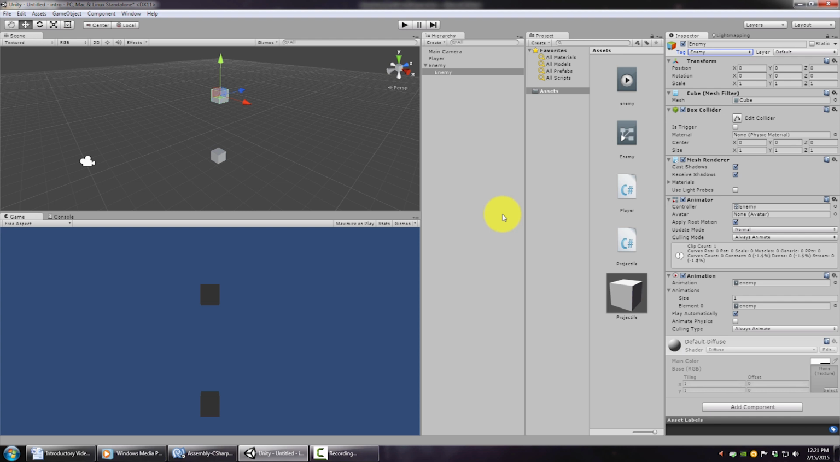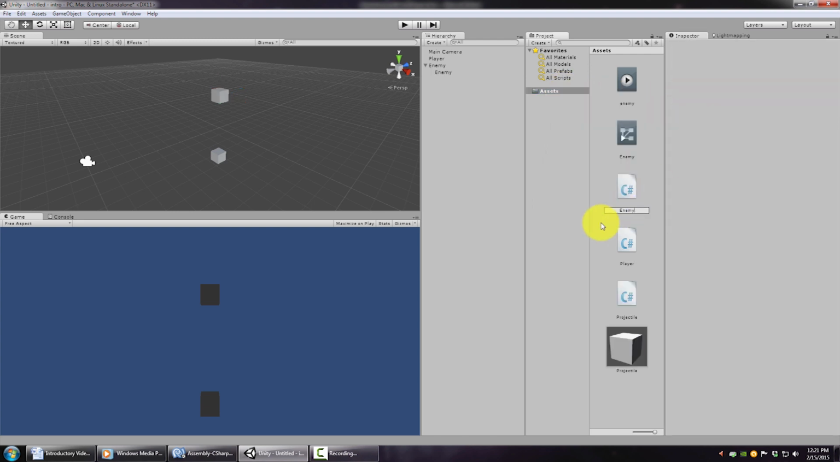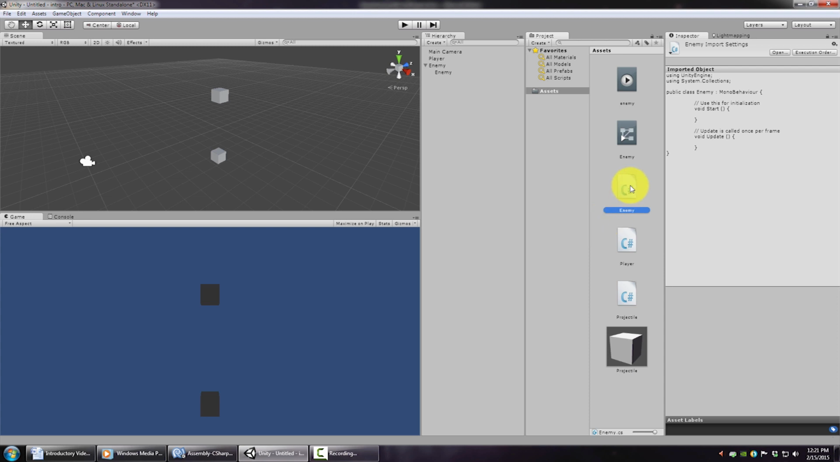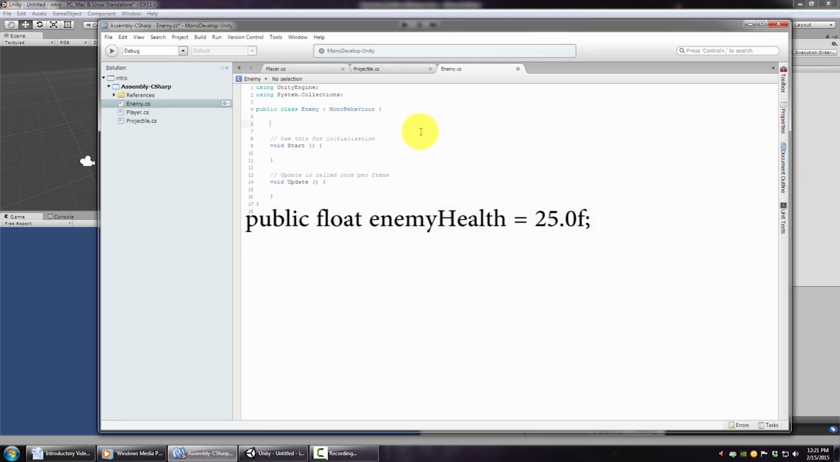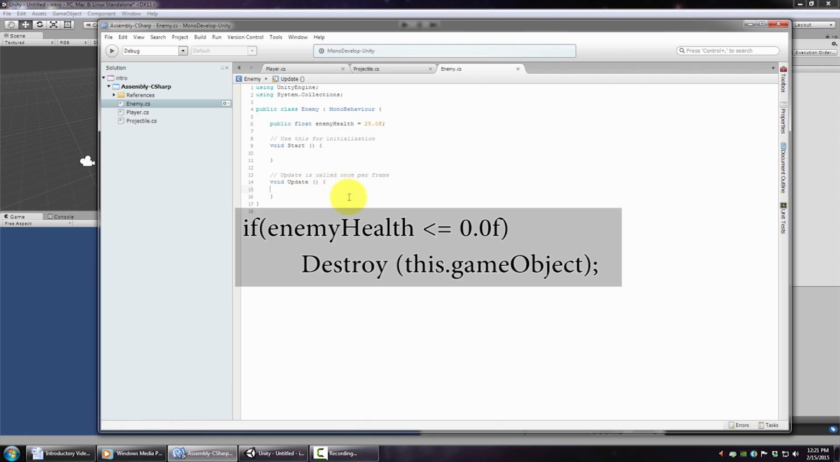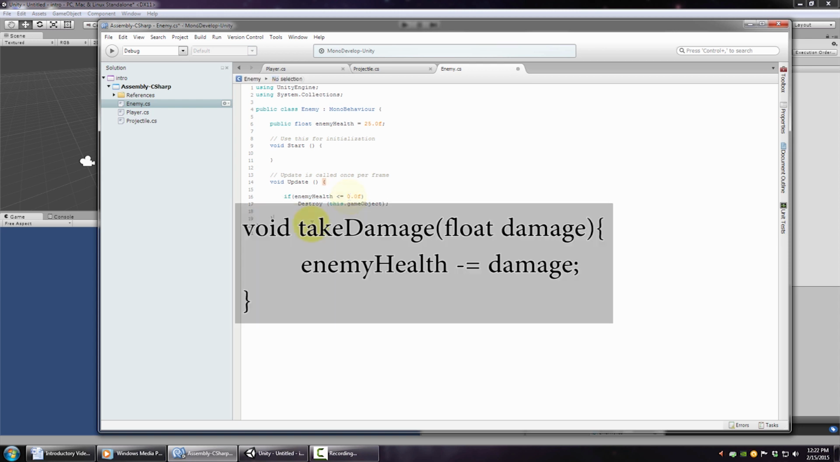Finally, we need to make one more script. And this one is really straightforward. Make a new C# script and call it enemy, and add the following line of code to the top of the script. Now add the following code to the update function. Finally, add the take damage method that we discussed previously.